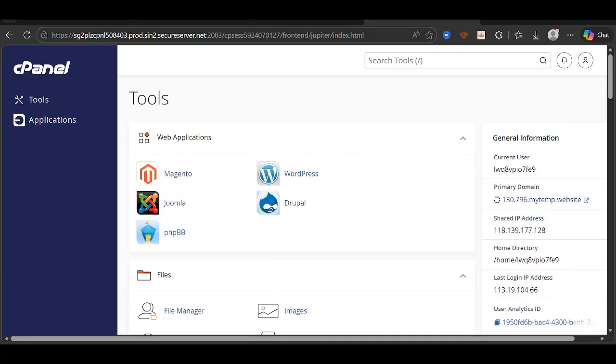In this video, I'll guide you through how to generate a CSR in GoDaddy using cPanel step by step. A CSR, or certificate signing request, is what you need before you can get an SSL certificate for your website. Once you have a CSR, you can give it to your certificate provider and they'll use it to create a secure certificate for your domain. Let's get started from the very beginning.